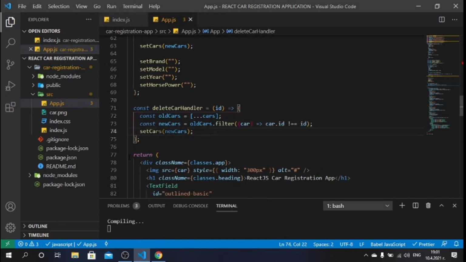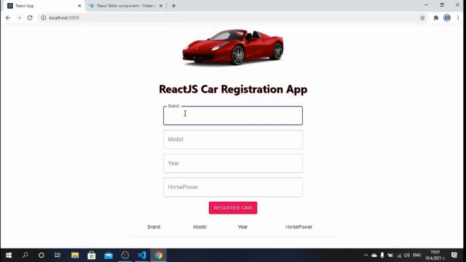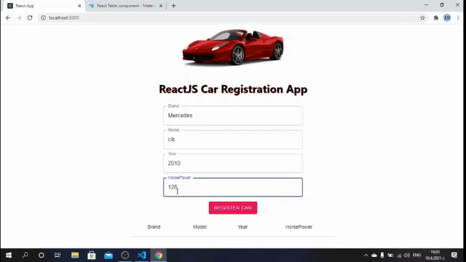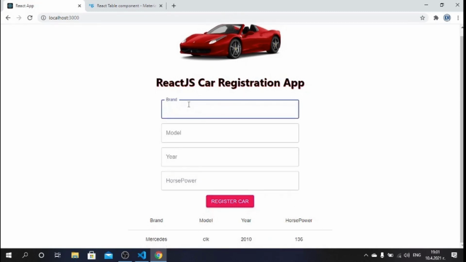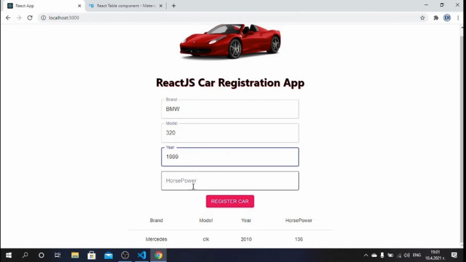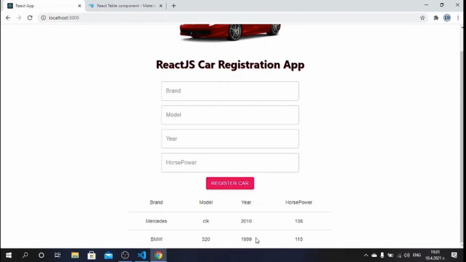Let's save and go back to our browser and let's test this. So let's say Mercedes here. Okay, CLK for the model, 2010, and 136 for the horsepower. Let's click the button and we see the car added down. Let's say BMW 320 199 115. Register the car and we see it gets added down. I can click and it's not getting deleted.